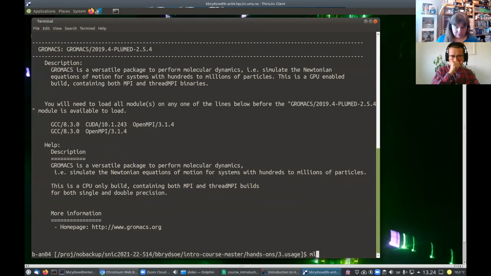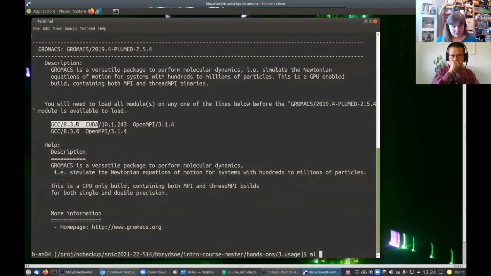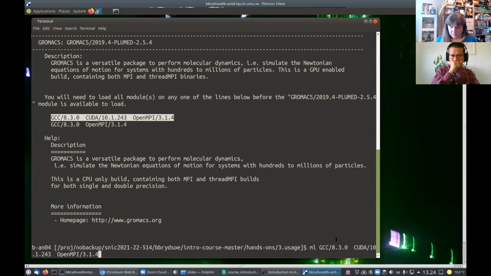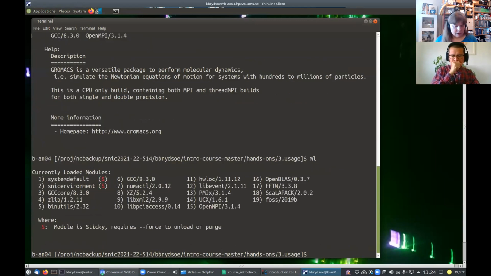So I would say ML, and then I would load, for instance, these. If I wanted the CUDA aware version of GROMACS, or this if I just want the regular version. So I would take those. And then I would also need to load this one itself. And if I click enter now, I will load these modules. Okay. But right now we have loaded the FUS 2019B.